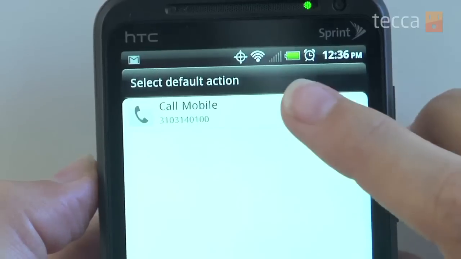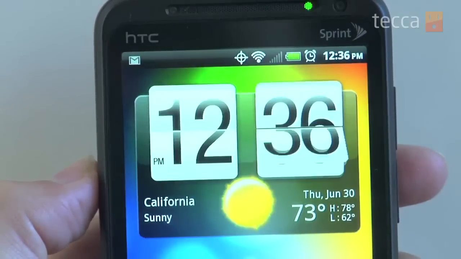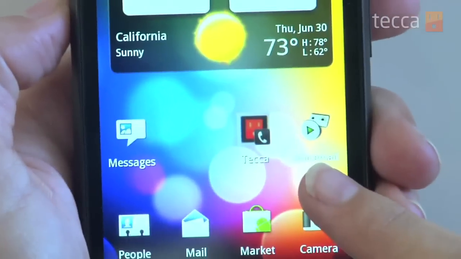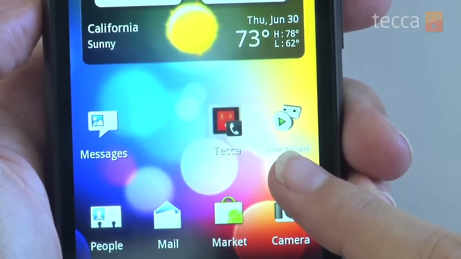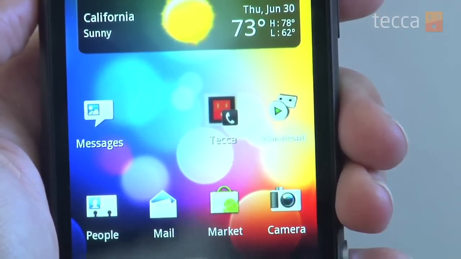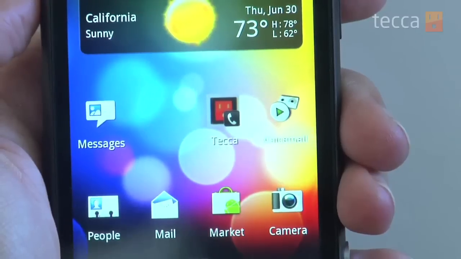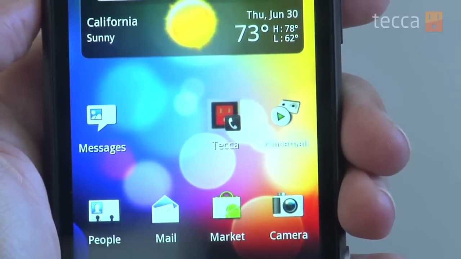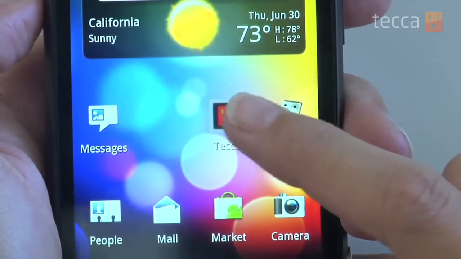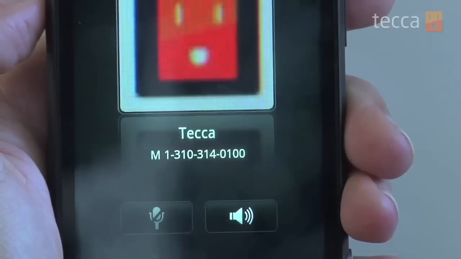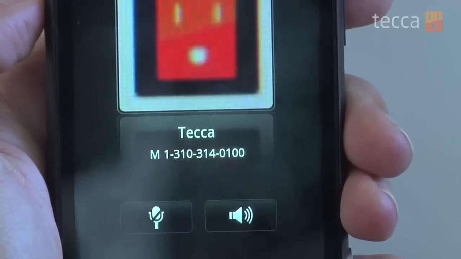So we are going to choose the only phone number we have available for Tekka, and at that point, you will see it will take you back to your home screen, and it will drop a very little icon on your Android phone with the picture of the user that you are going to reach, and all you have to do is tap it, and it will instantly dial them. No need to open the phone. Immediate direct dialing, one touch.